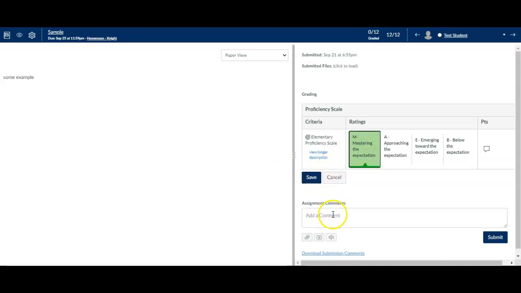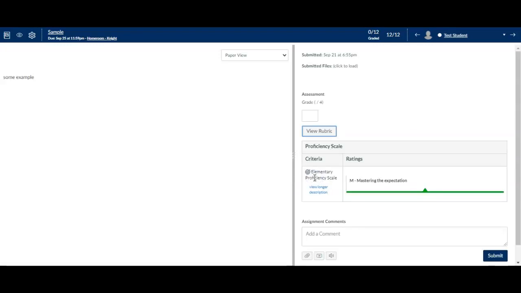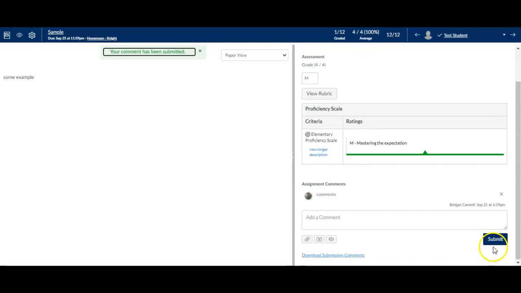I can add comments here at the same time, but if I save it, okay, then the student knows that there's an M for mastery. Okay, I can actually put in 4 points if I need to, and then make comments here. Okay, so that student has their feedback and submit.